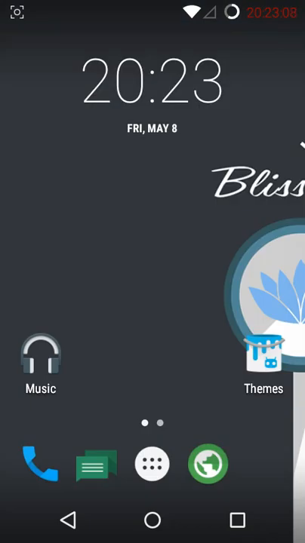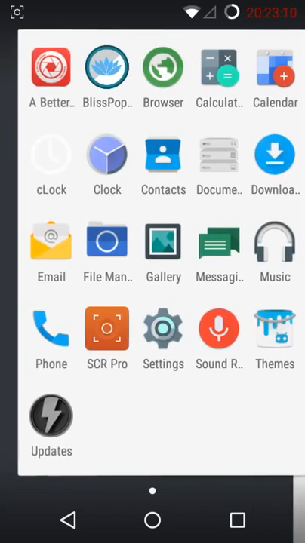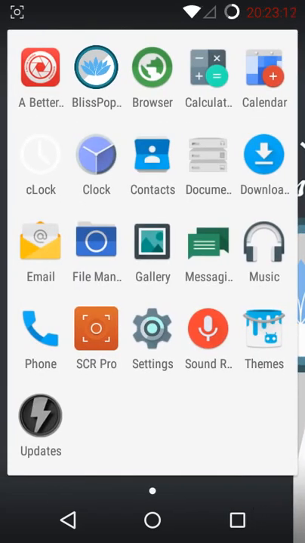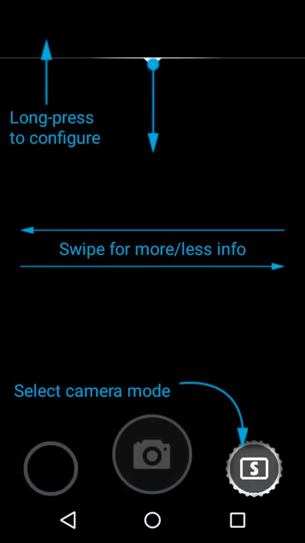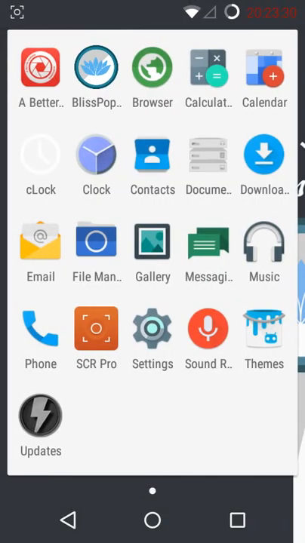And also, one thing I want to show you guys is the apps. The apps are reorganized, they are changed and added some tweaks here. Let's take a look at them. A better camera, which is unique for this ROM. You won't find it on any other ROM. What I have tested so far, it's really fast and smooth.